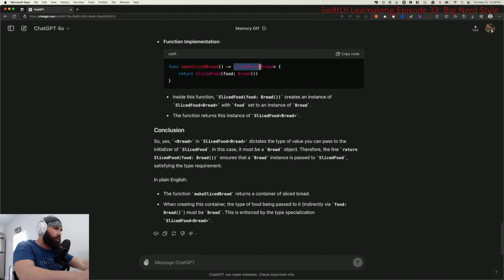Sliced food is the return type. Bread is the type for the parameter.